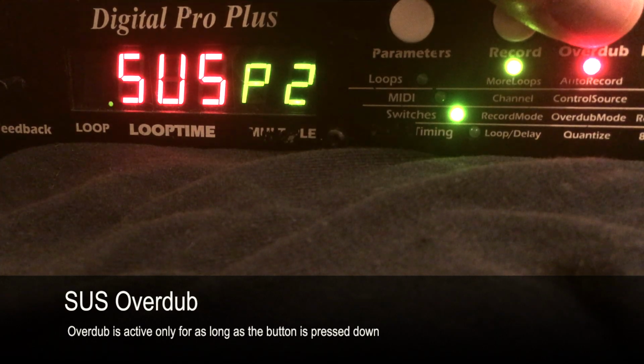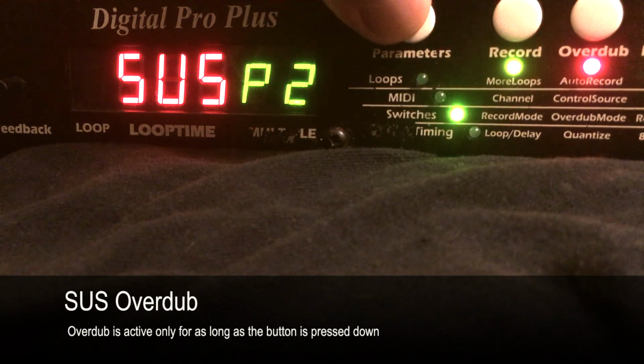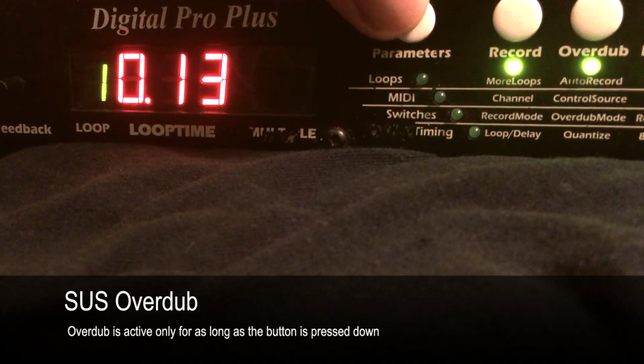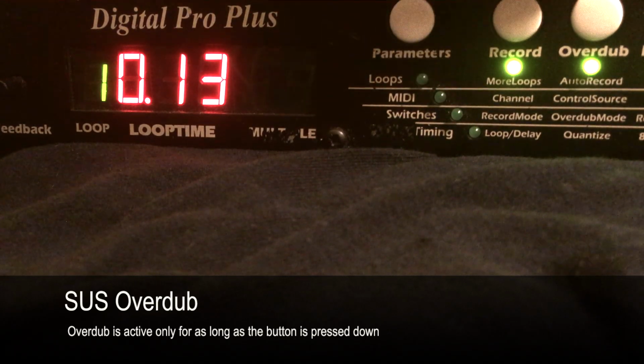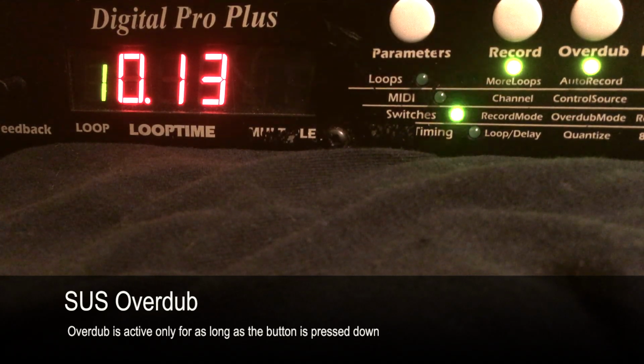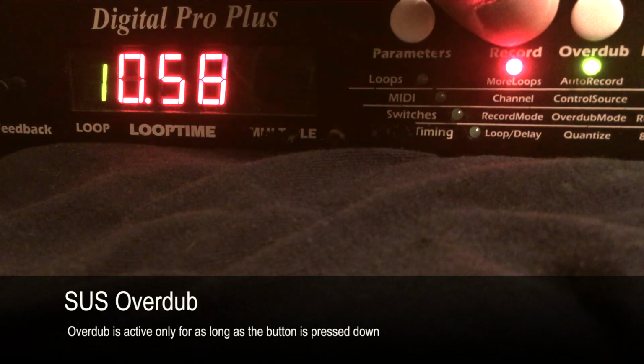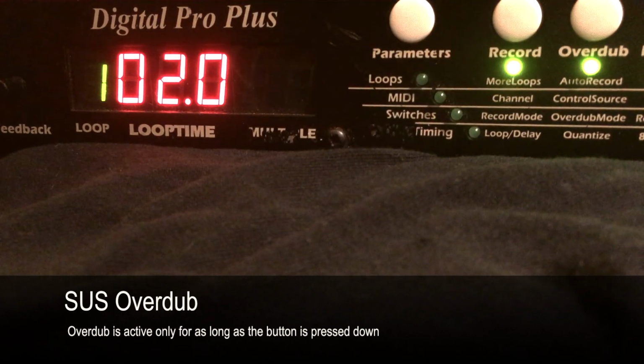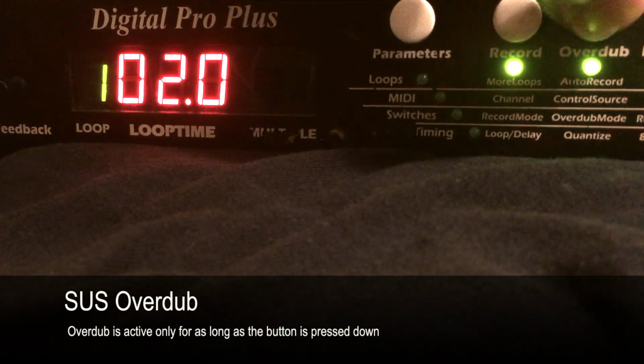Now we're going into the sus version of overdub. We're getting out of parameter editing with our long press. And now you have a function where overdub will only be active for as long as you're pressing down the button. So I'm going to record a loop of silence. I'm going to hold a long tone on the guitar, and I'm just going to tap overdub. And you're going to hear that it's just going to drop in fragments of the sound.